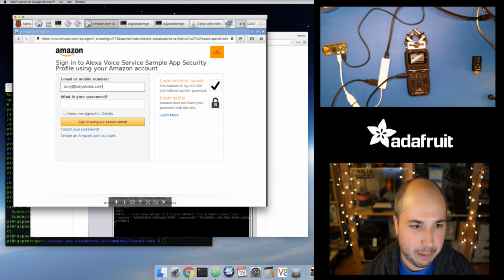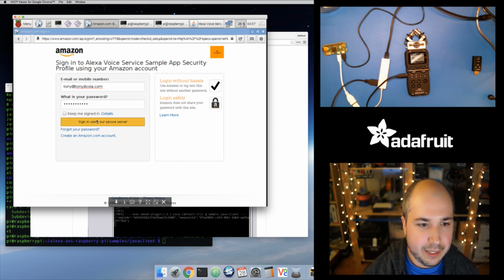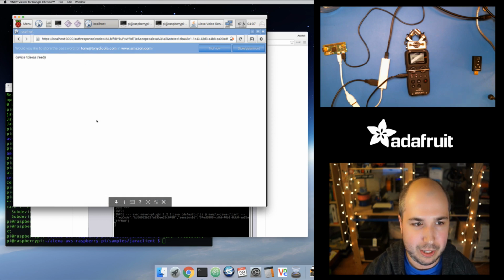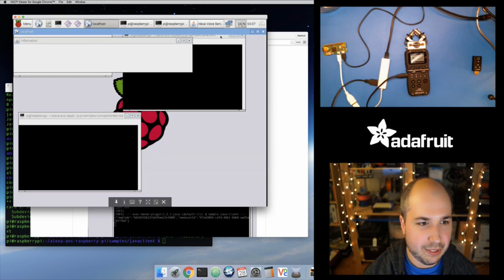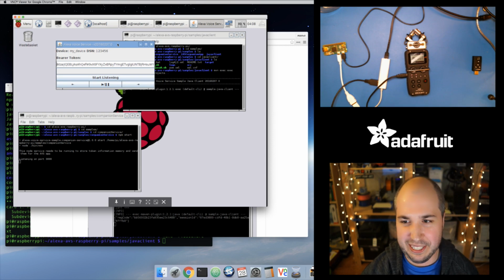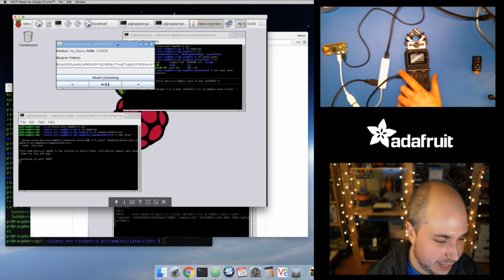Let me log in with my name and password here. And the first time you do this, there's an extra step they show in the instructions. You have to give access to this. But when it's done, it's going to come back and say, okay, device token's ready. So that's cool. Now I can minimize this. Now I hit OK on this. And now finally it's running. So after all of that, it's ready to go.